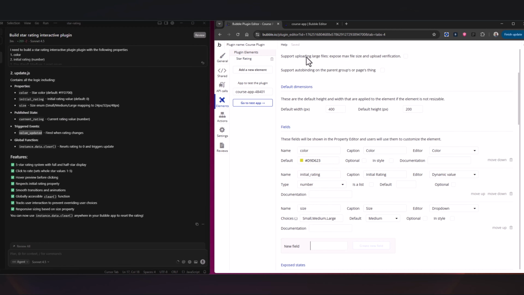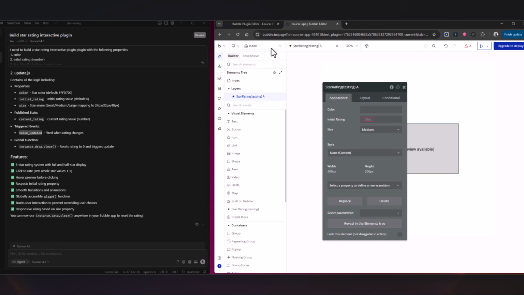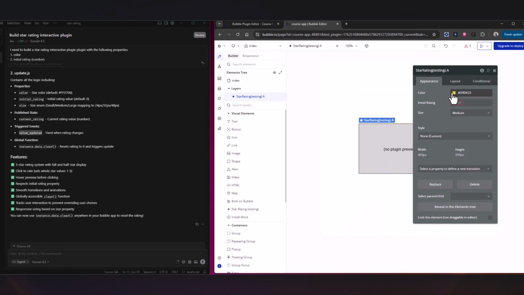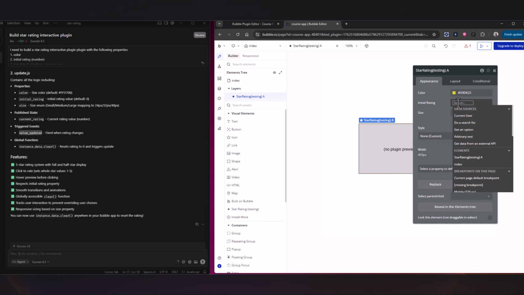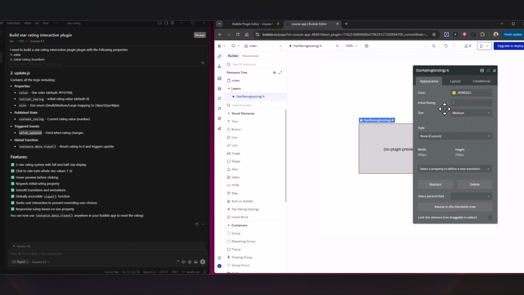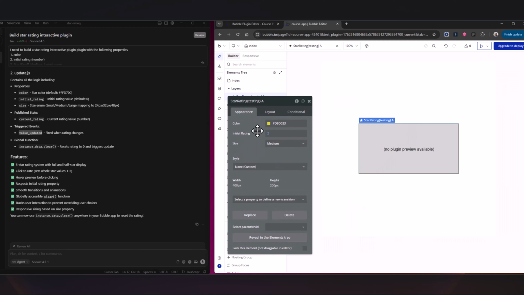And when you make a change like that, you have to reload again. Okay, so now I have it showing up as a color field instead of a text field. For the initial rating, I'm going to give it a value of 2. And for size, we leave it as medium.